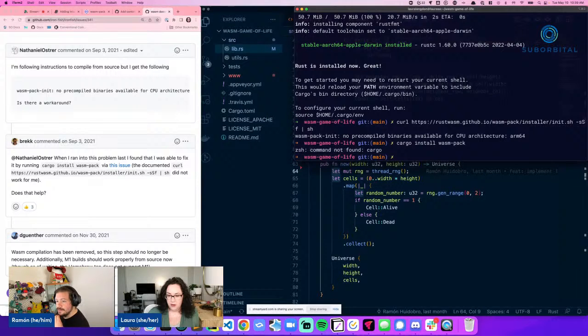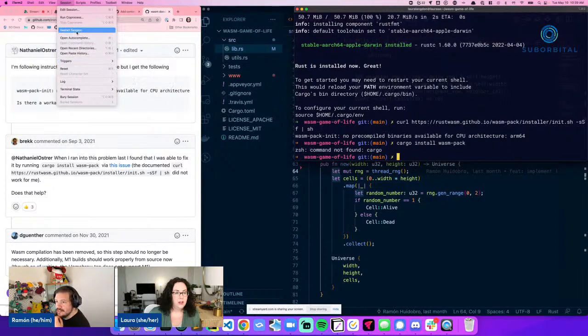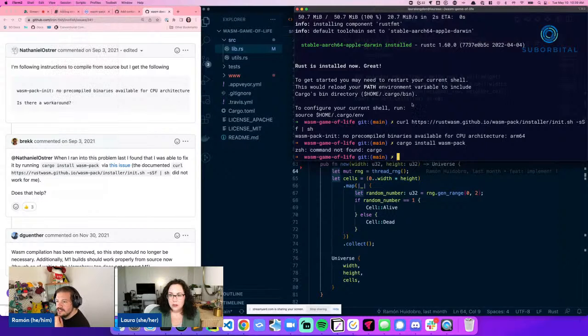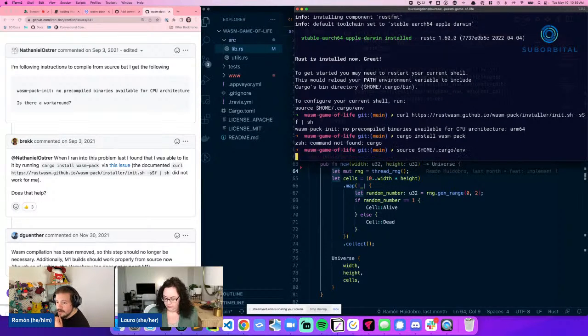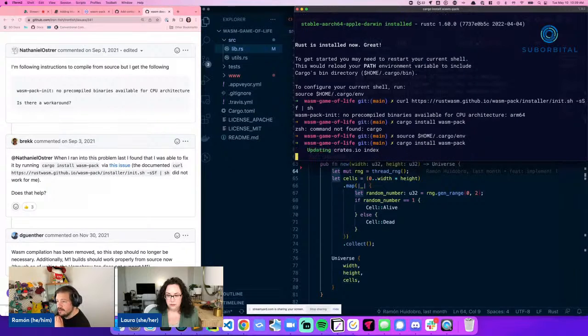Command not found: cargo. That's because we installed it, but our terminal doesn't know it exists yet. If you see in that output, there's a configure your current shell command. Just below the paragraph saying Rust is now installed, there's a command, source $HOME/.cargo/env. What this is doing is kind of resetting your terminal, to take the current environment variables into account.